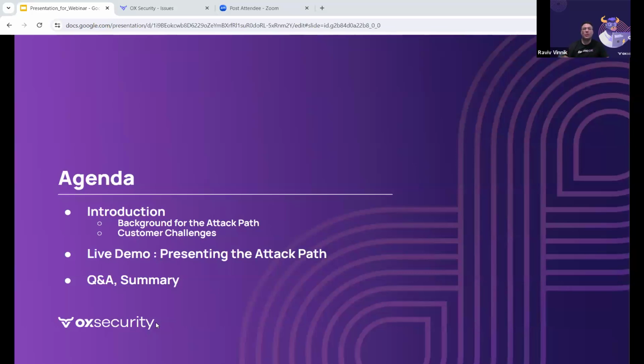During the webinar, we will discuss the fundamentals of the attack path and its benefits in your company's security strategy. We'll provide a detailed examination of the attack path components, and we'll discuss reachability and exploitability.